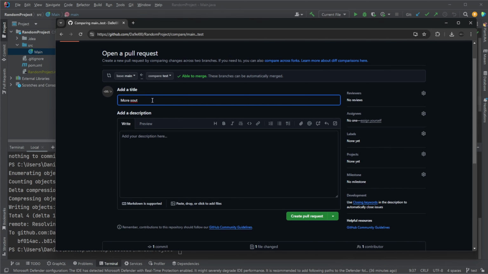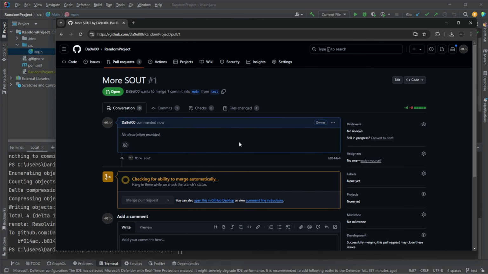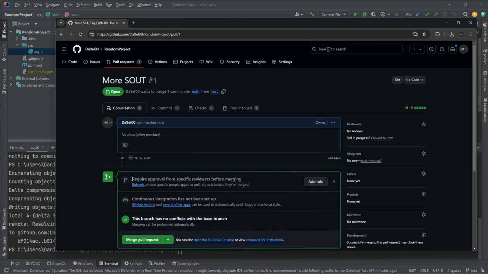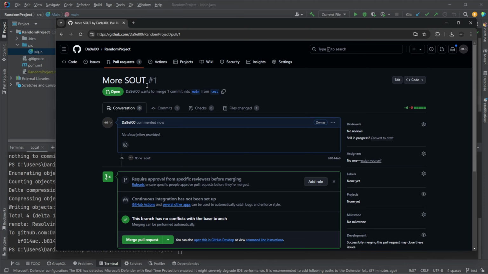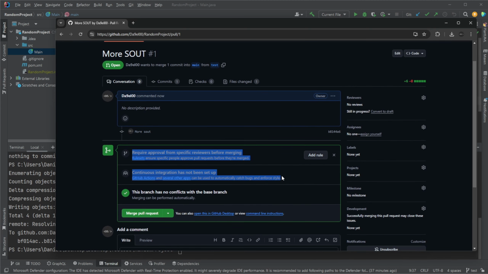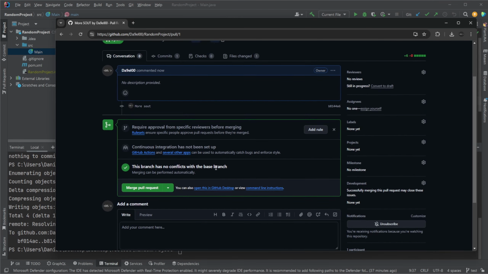Again, we can give the pull request a title. So let's call it more sound. We could then create the pull request. The pull request then looks like this. And as you can see here, it checks if there's some kind of automatic testing it needs to run. In my case, I don't really have anything, but in future videos we might showcase and discuss how we can actually add automated workflows for GitHub. But for now, there's nothing set up.